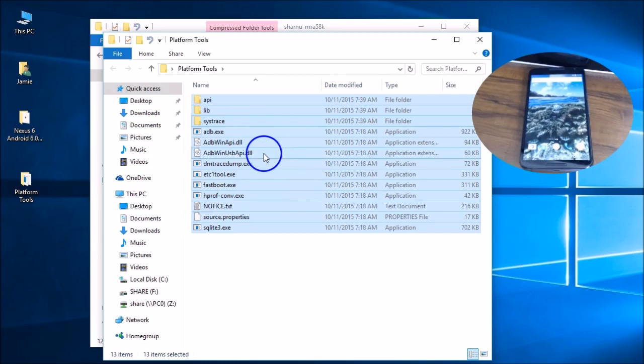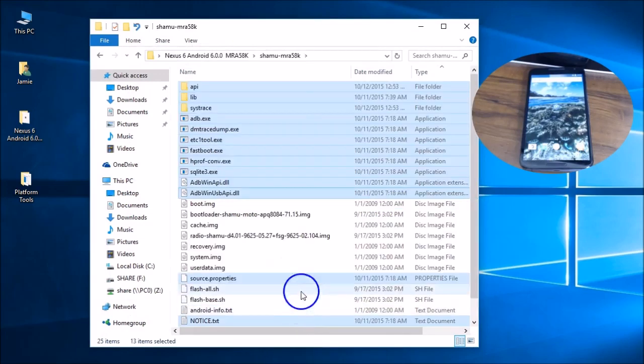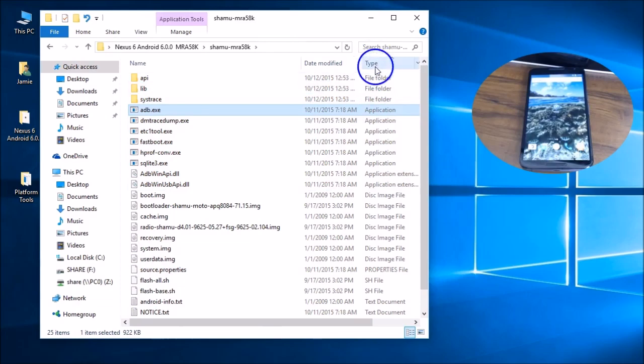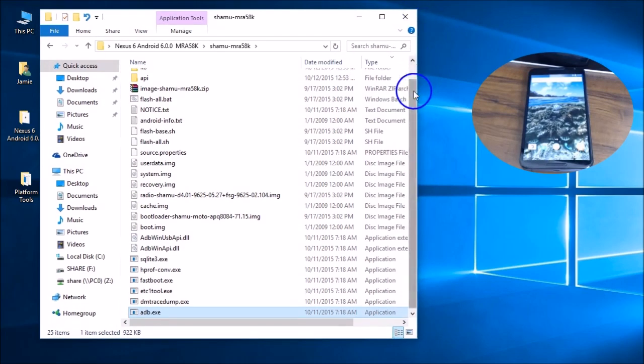So basically select all these files here, guys, and click copy. And then what you want to do is come over and paste all those files into this folder. So basically right now, what I like to do here is click type, so that organizes everything nice and neat, keeps all my image files together. There's basically our Android Marshmallow factory files.